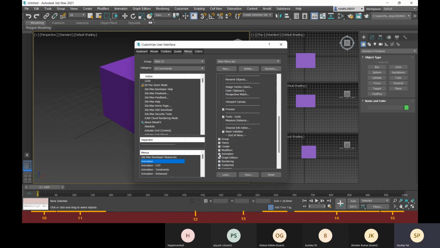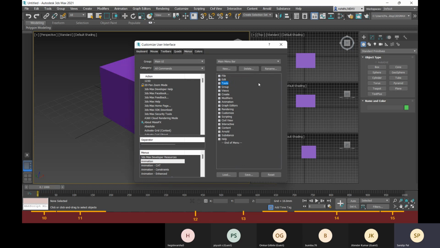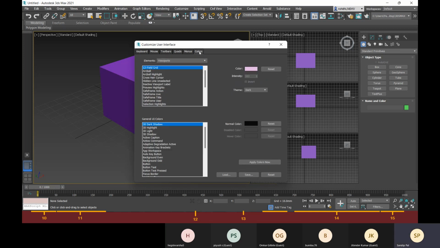Okay, so this animation is already there. Anything you want to remove, you can just select and delete it. I'm not deleting it right now. All right, and about the colors.